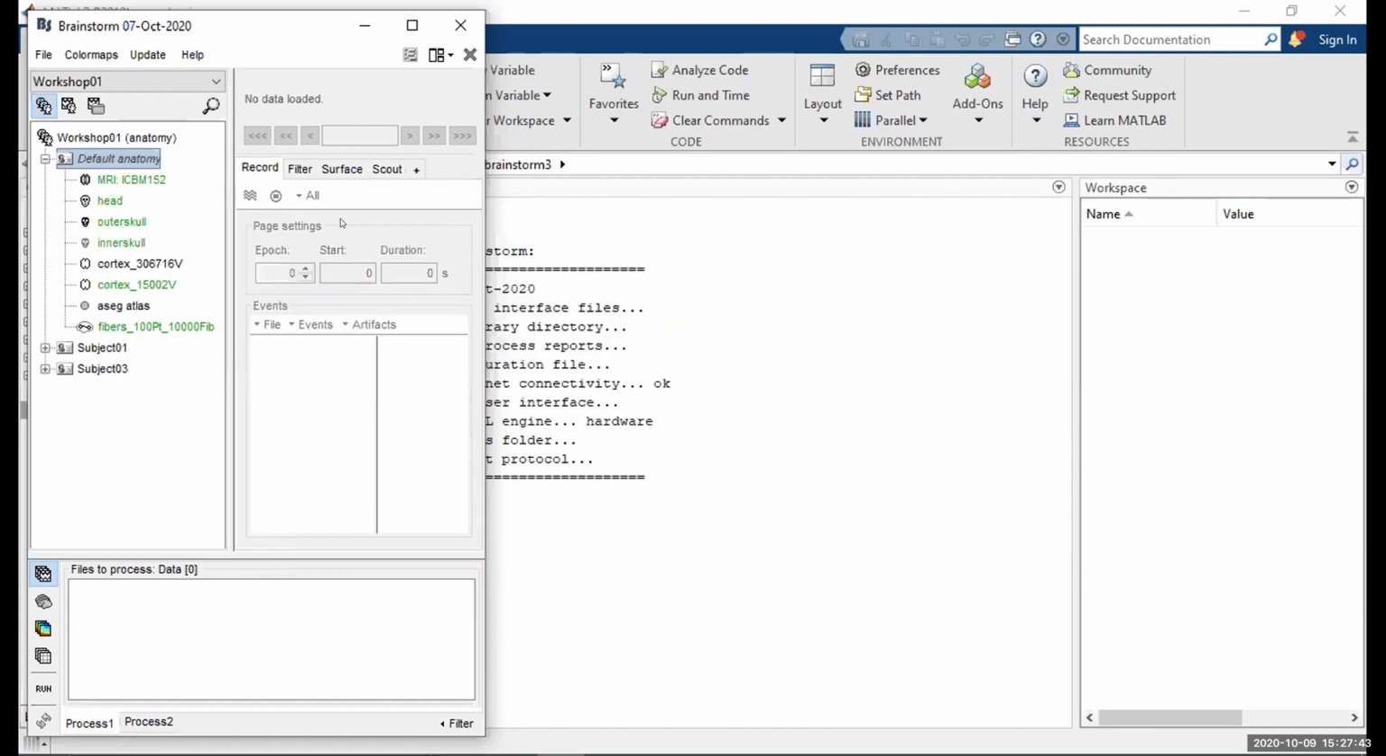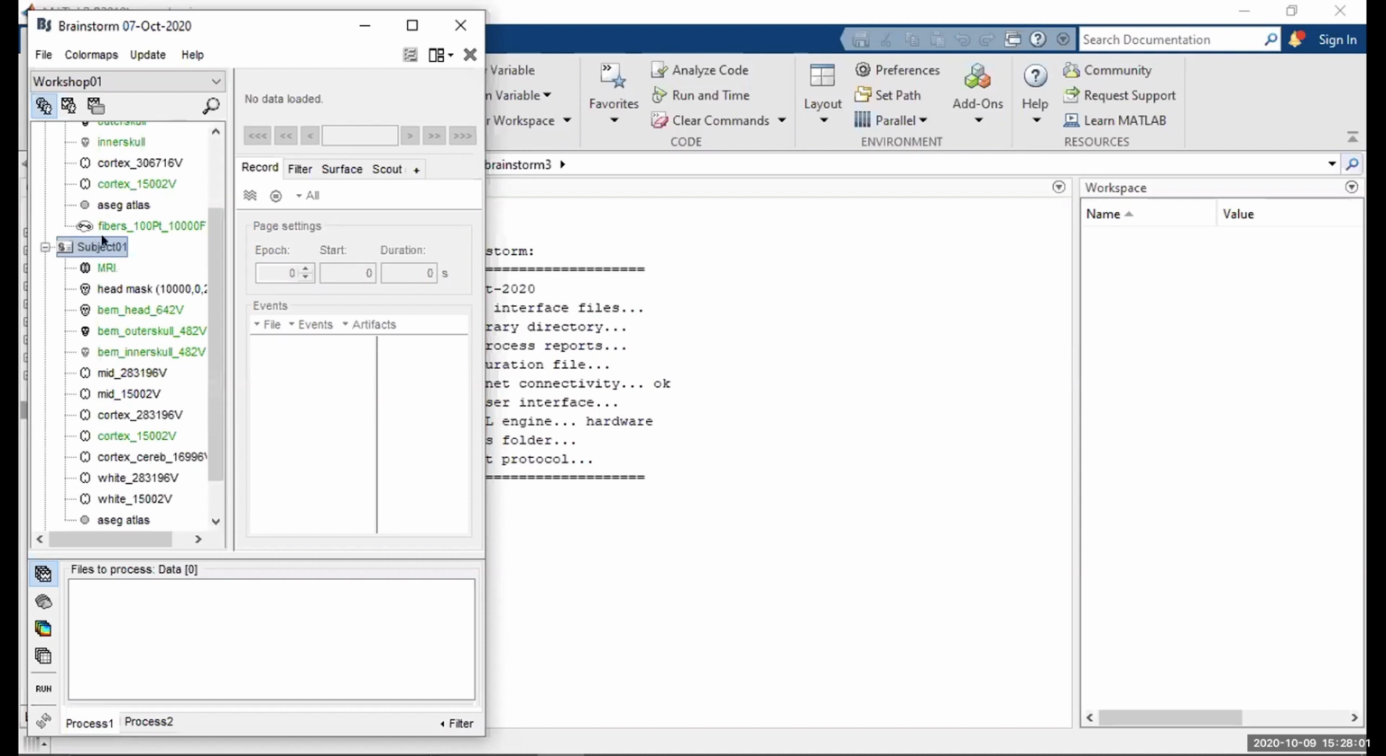templates available. So here, if I open up my subject 3 that I just created, it just reminds me that the anatomy for it is the default anatomy. So that's for when you're using a default anatomy. But if you do have an individual anatomy that was acquired for your subject, which I have for this subject 01 here, then you can also import this from the software.